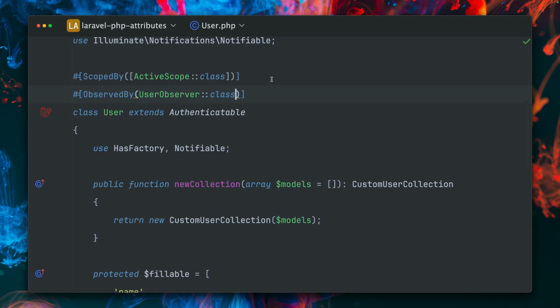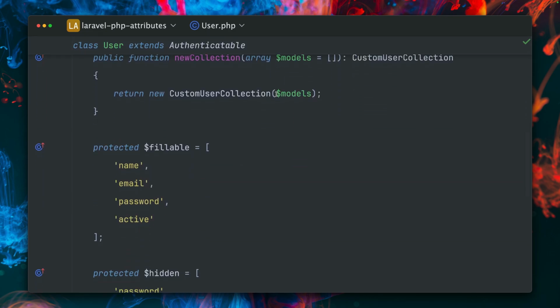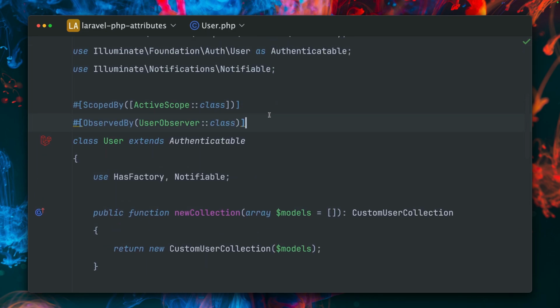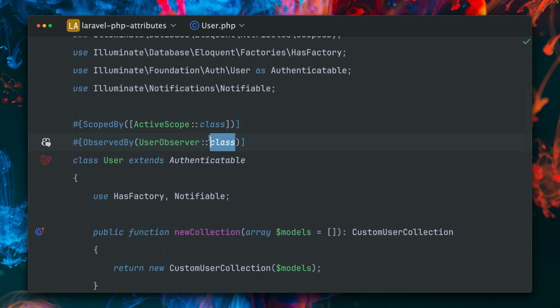So this seems to work as well. Now we have our global scope and the user observer defined directly on top of our class, which I really like and think is a very clean and nice way to do this. Again, we also got rid of our booted method, which we don't need anymore. So I really believe this is now a cleaner way. Of course, the old way is still working, so you can decide for yourself which you prefer. And to be clear, both of them also work by using an array or by just providing a single class.